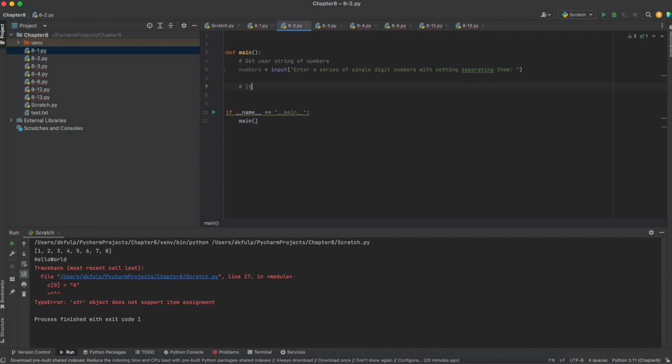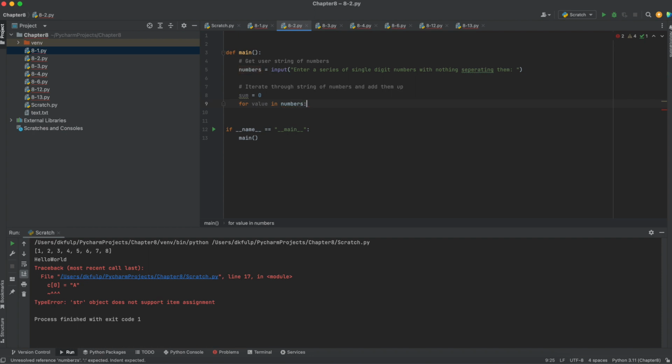Then we're going to iterate through the string of numbers and add them up. Because they're a string of numbers, we cannot just use the sum function right now, so we're going to have to iterate through them. So we'll say sum equals 0. That's our sum. And we'll say for value. Remember, there's two ways of doing this, and we'll go over both. In numbers. So that's going to give us each of those.